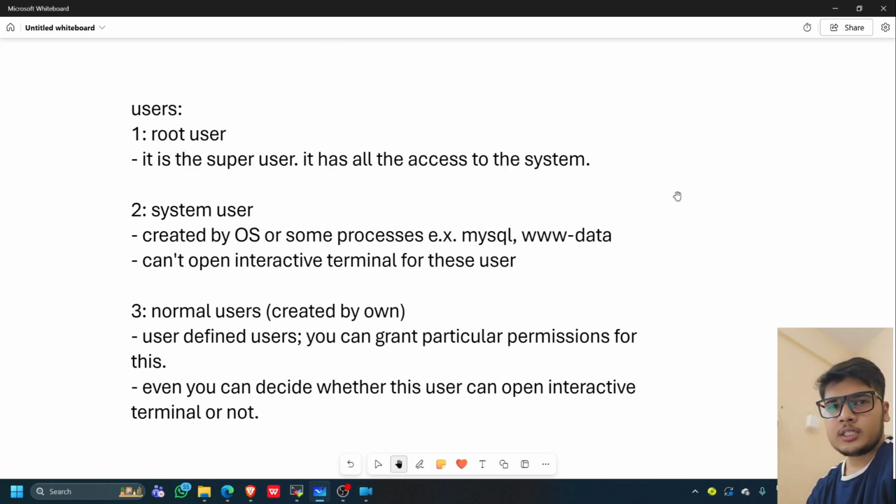Hi everyone. In this video, we are going to learn about users and groups in Linux. So first is users. There are specifically three types of users. One is a root user, second is a system user, and third is normal users.